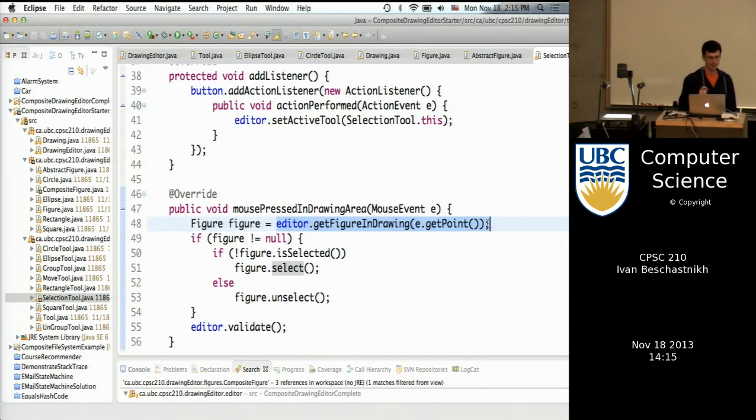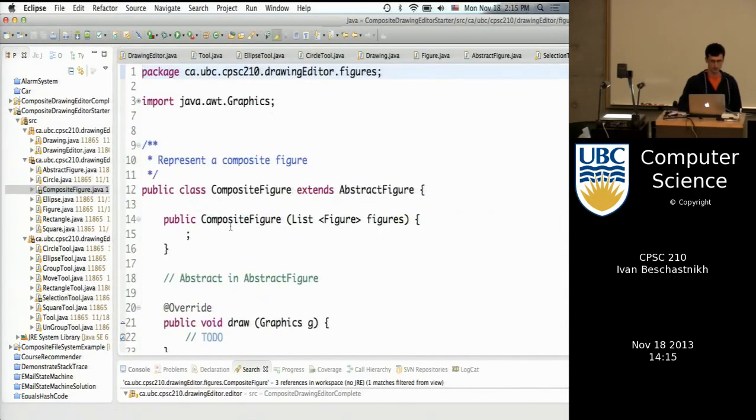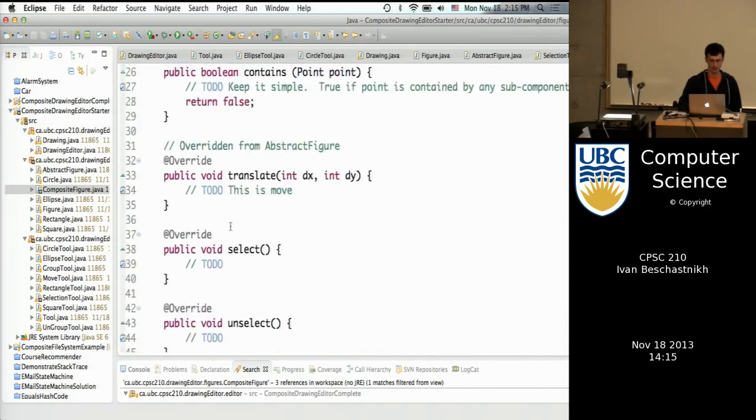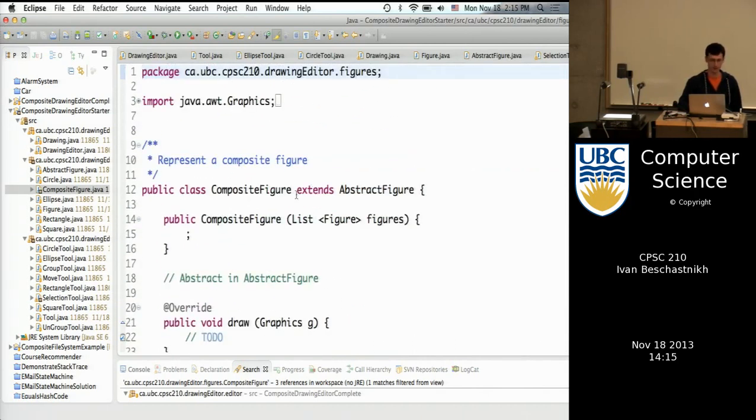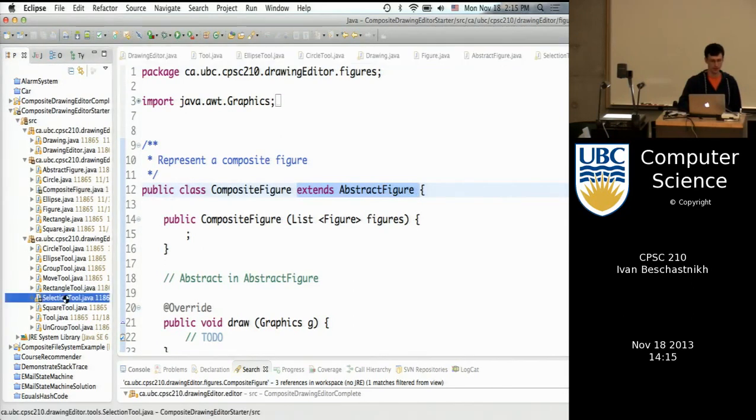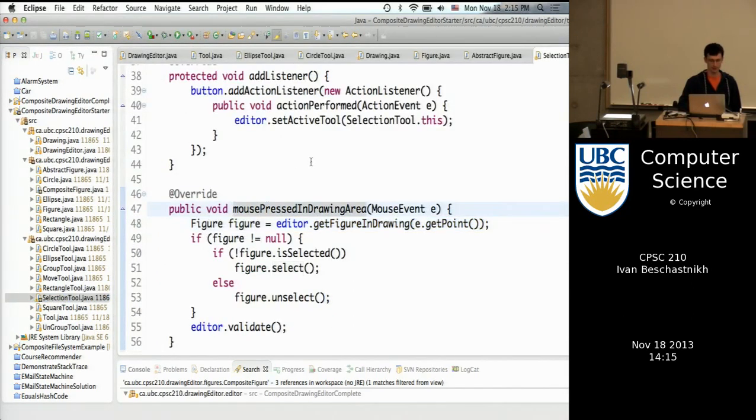So if I wanted to add a new kind of figure, like the composite figure here, and the code is not filled in, but essentially you want to extend abstract figure. So let's think about how you would implement mouse pressed in drawing editor for a composite figure. How would I need to change this code for a composite figure?